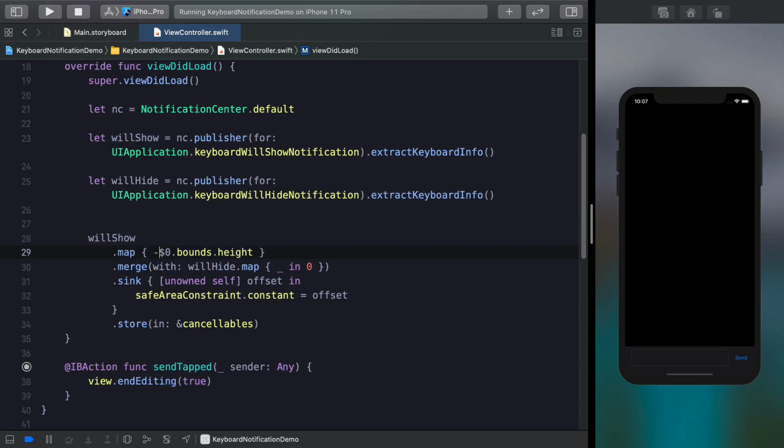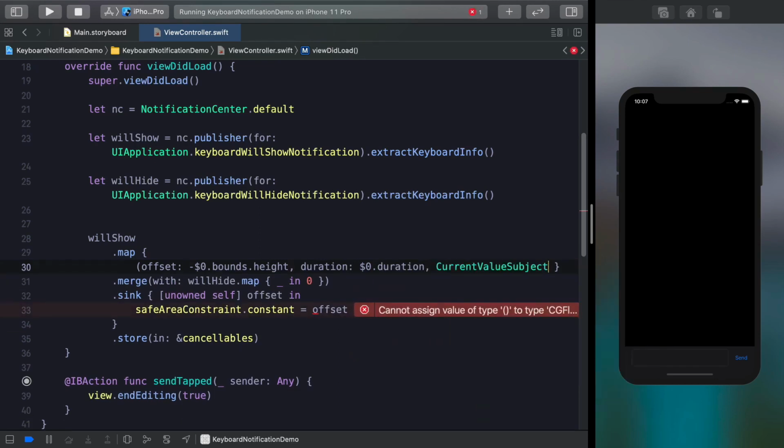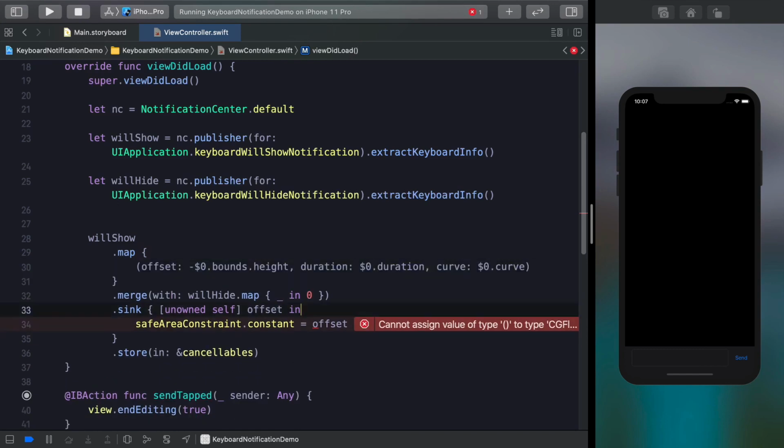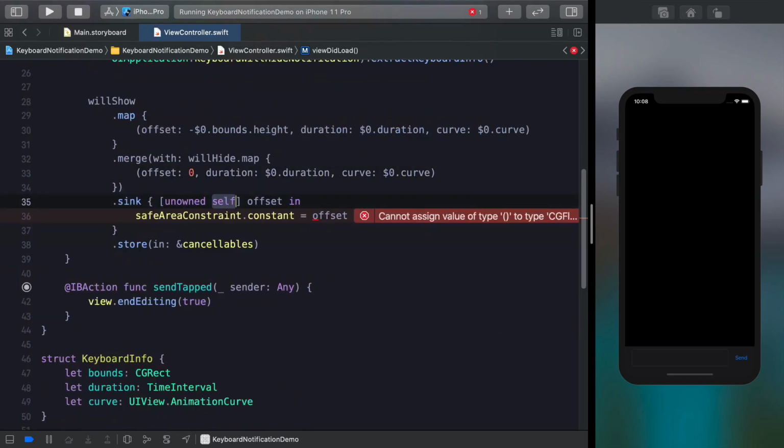So I do want to carry over those animation parameters. So let's, instead of returning just one value, let's return a tuple that has the offset, the duration, which will come from the parameters there, and then the curve, which will also come from $0.curve. So now we're returning a tuple. Now I'm going to copy this code and we're going to do the same thing here. So instead of mapping to just a 0, we can map to an offset that includes 0 as the offset. So now in here we've got our params, which are going to include this duration and curve.